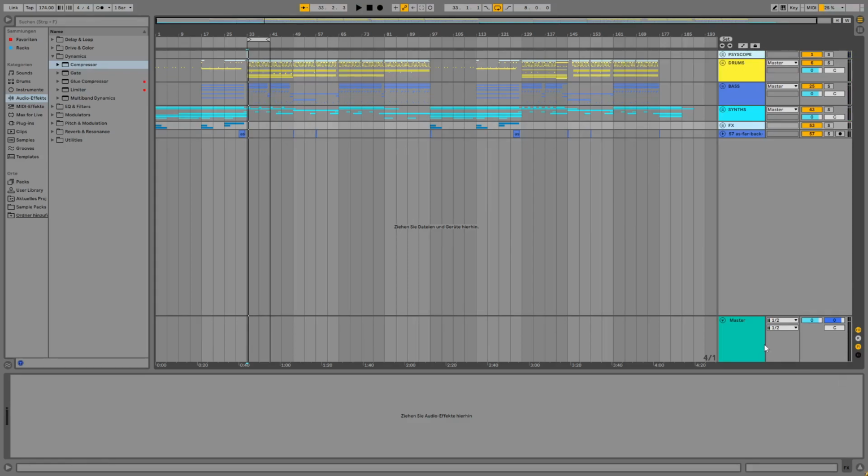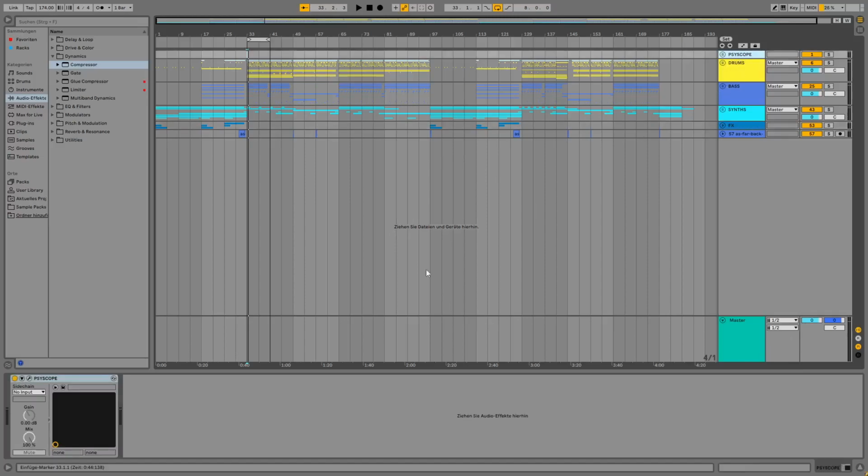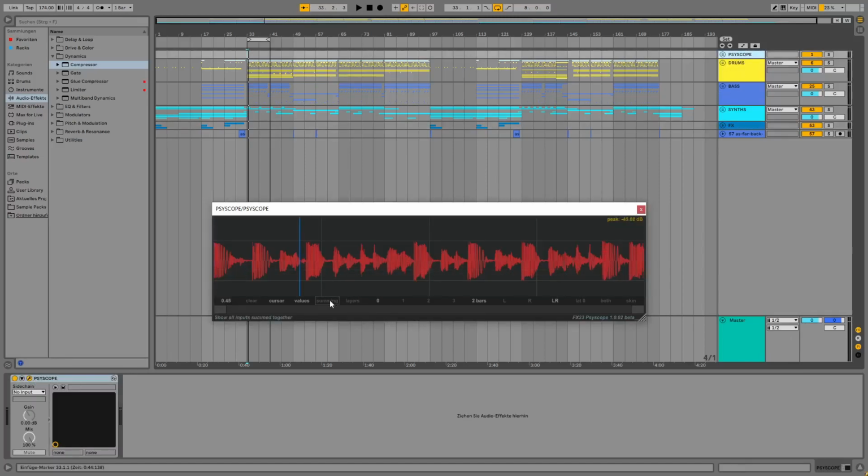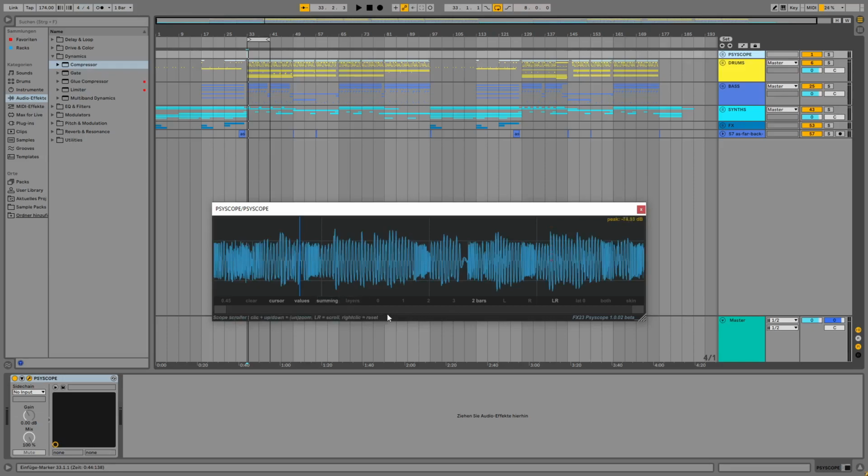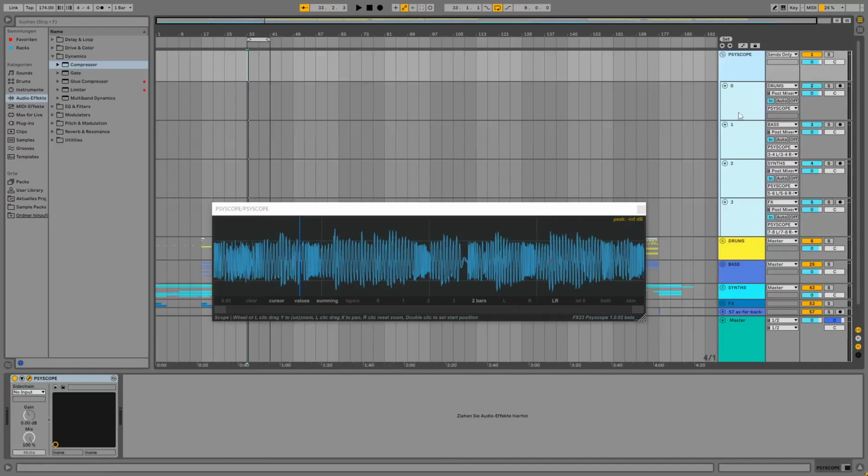So first, I want to talk about the oscilloscope I'm using. I use PSYSCOPE, which is free, but there's also a paid version of this, but for my purpose, the free version is totally fine. And in Ableton, it's a little bit complicated how to route this, but I'm not going to show you now how to route this. There are enough tutorials out there.